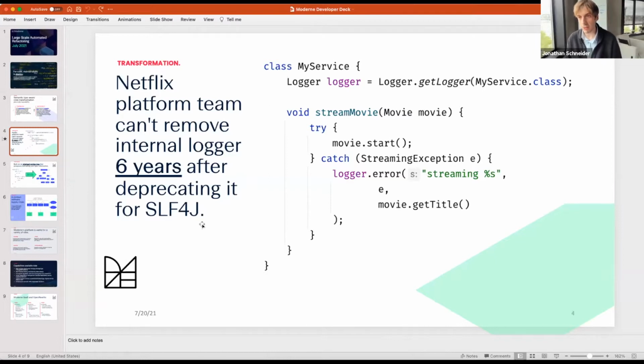It was about 2016 at Netflix. There was an internal logging library that looked remarkably similar to SLF4j or Log4j2 or any of the other open source logging frameworks, but it was written internally. It had been written very early in the company's life, and they had, of course, decided at some point, let's just move toward SLF4j, right, and not have this internal thing. So the platform team deprecated it. 6 years later, there's still a couple million references to this logging library left.